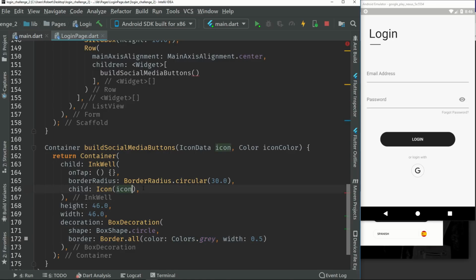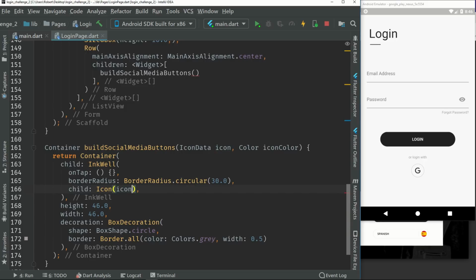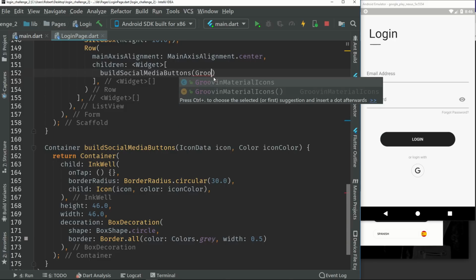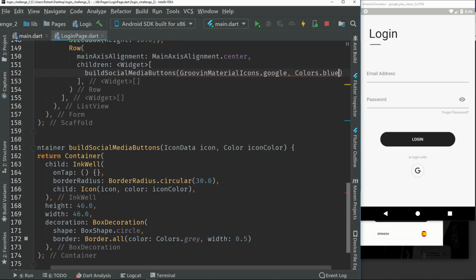here. We haven't actually implemented that, so let's just add a color like that. So back up here now, we can implement what we actually want. So the first thing is that we want a Google button, and the colors for that will just be blue. And if we check if that's working, it works.